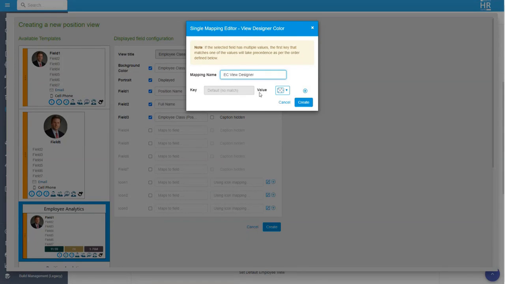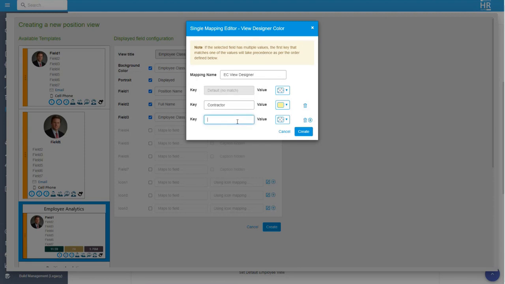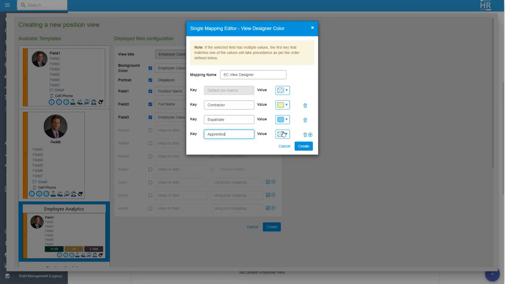And here it's as simple as saying if there's no value, then don't display any different colors. If you are a contractor, so I can just type contractor or type the code based on the data that is being set up, I want this to be displayed in yellow. If you are an expatriate, I would like this to be displayed in, based on the requirement, I think I put it as blue. And I would add another one: if you are an apprentice, then I would like to have the color displayed as orange, as an example. So I've done my color coding here. I will just say create.